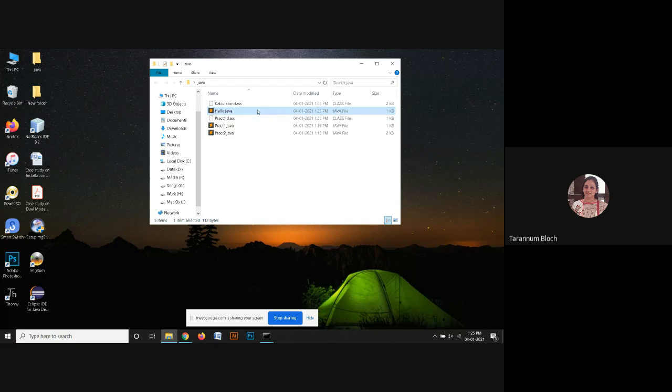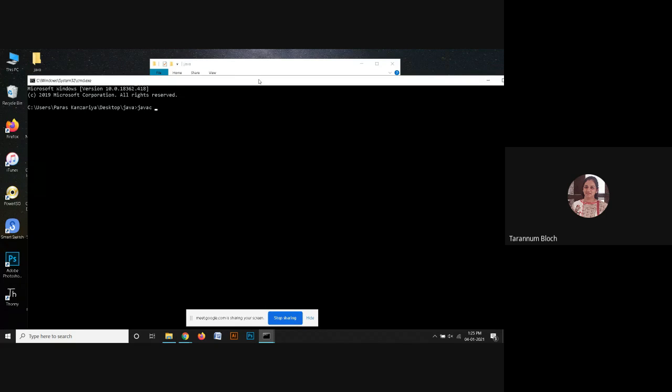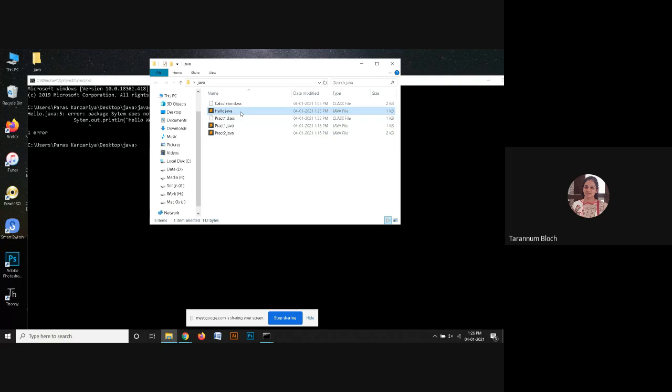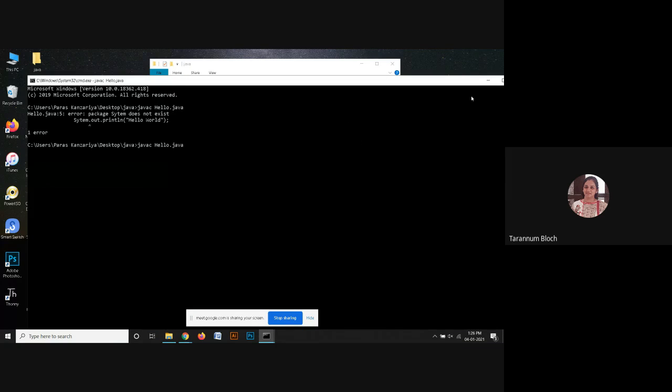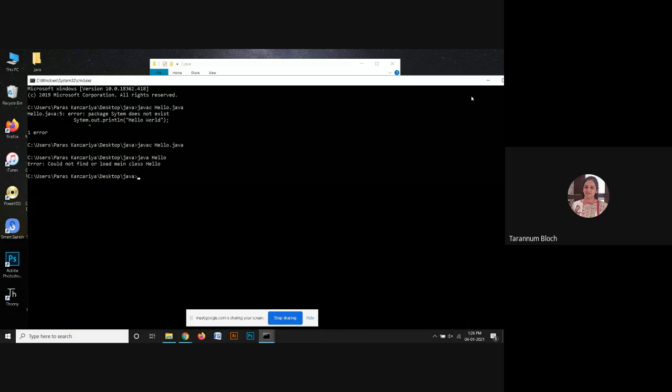Save and go to the folder. javac Hello, H is capital. System, the S was missed. SYS, sys. In the Hello program, SYS. Save, Control S. Same error comes.